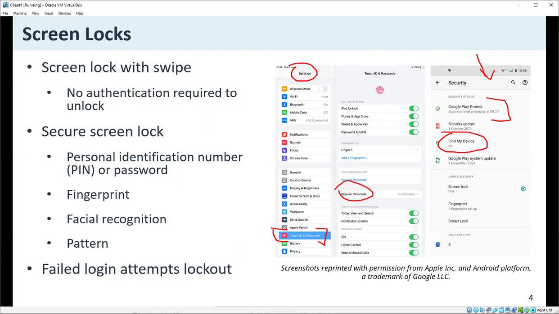Failed login attempts lock out. In both phones, in the iPhone for example, let's say somebody finds or steals your phone and tries to log into it. You can configure it so that after 10 failed login attempts, the phone will be wiped. Now, you've got to be careful with that, because if you have kids and you let them play with your phone, like a lot of parents do, or even if you don't let them, if they find your phone, they will try to log in.